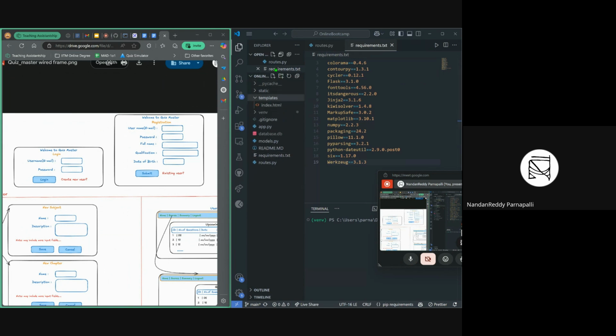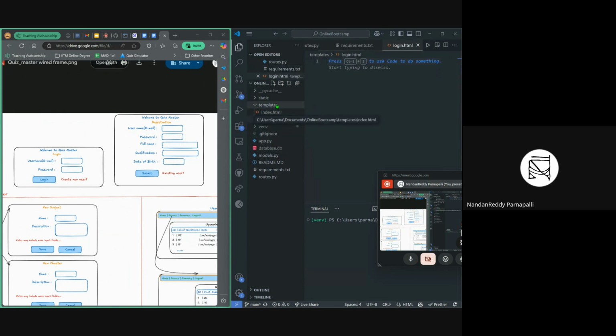In templates I'm adding login.html, and then I'm creating registration.html. Register.html is fine. After that, inside templates I'm creating an admin folder, and besides admin I am putting a user folder.